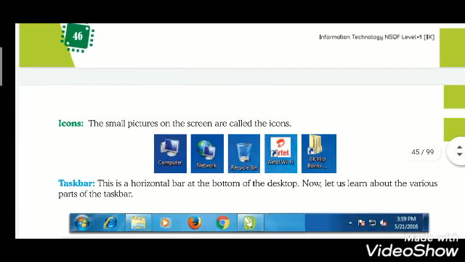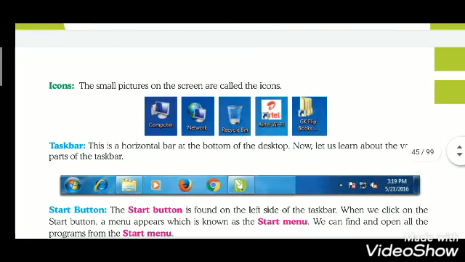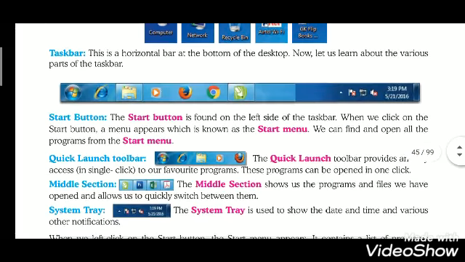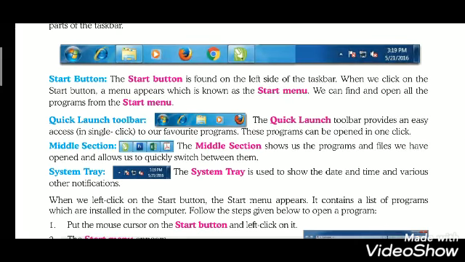Next one is icon. The small pictures on the screen are called icons. Here are some icon symbols. Next one is taskbar. This is the horizontal bar at the bottom of the desktop screen. Now let's learn about the various parts of the taskbar. In the taskbar, there are many components like start button, quick launch toolbar, middle section, and system tray.